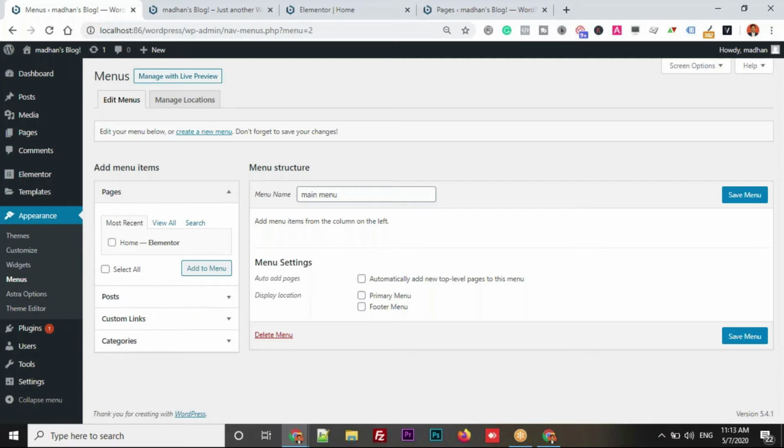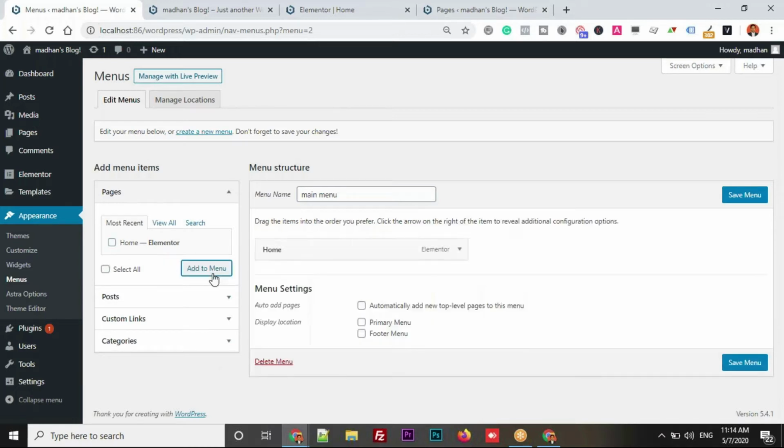Now if you observe on the left side, we have a Pages tab. Under this Pages tab, you will get the list of all pages available in this installation or on this website. At this moment, I have only one page. That is the reason it is showing one page. So I want to add this Home. Just check this and click on Add to Menu. Okay, now I have added this home page to the menu.